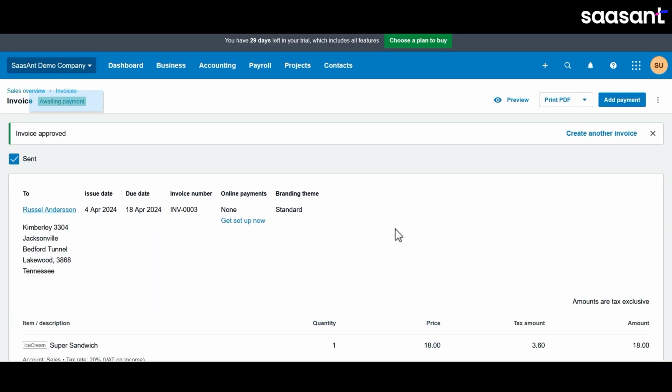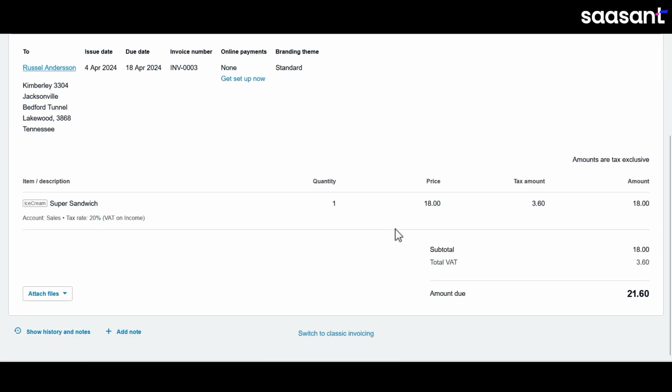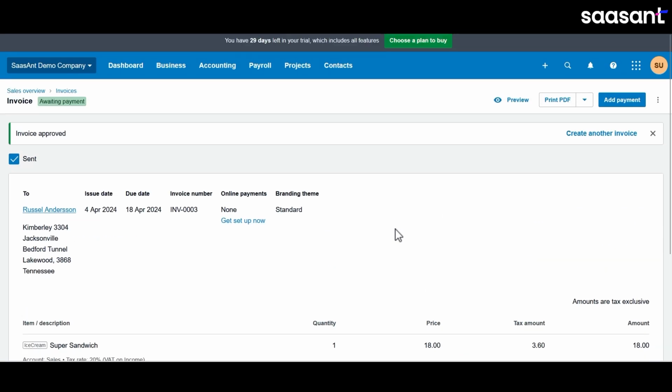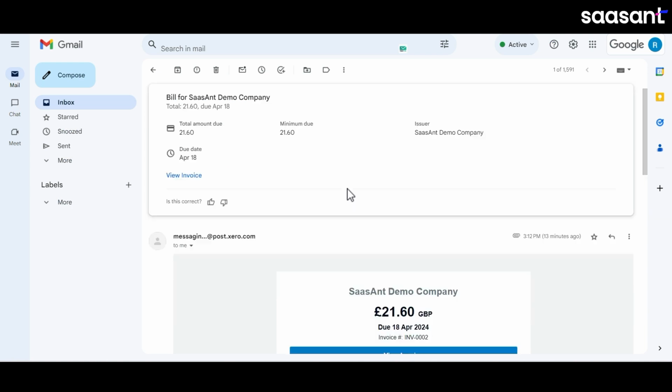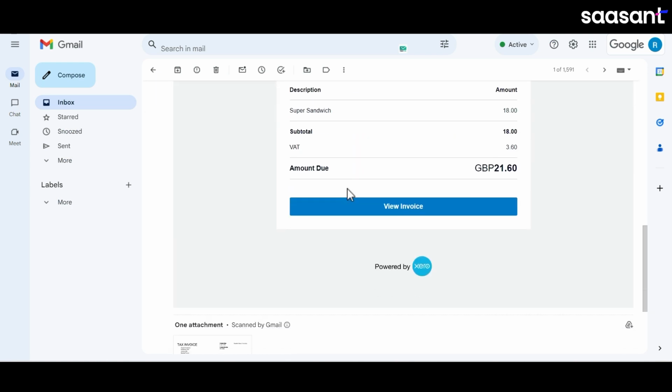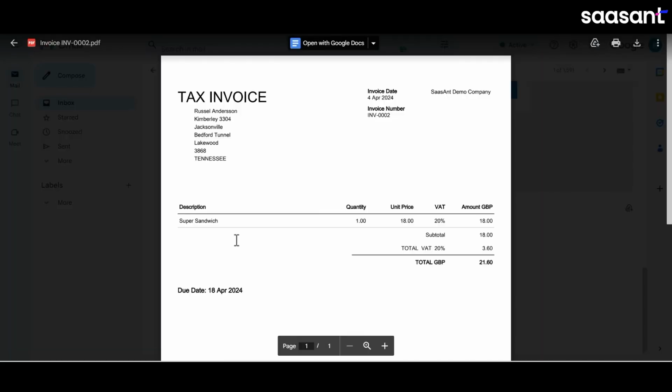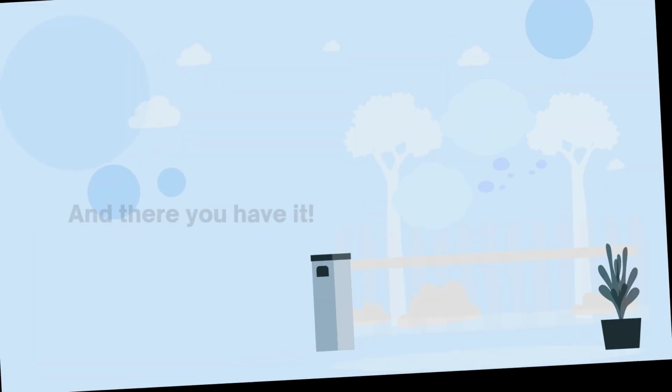Xero sent the invoice and marked it as awaiting payment, and like this, your customer will receive the invoice you've sent. Now you can successfully create and send invoices to your customer. And there you have it.